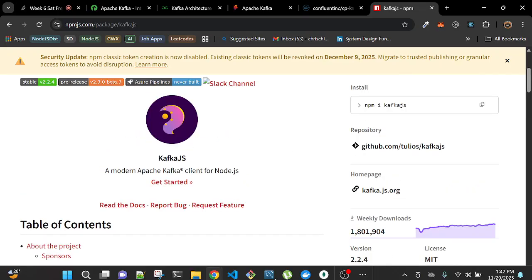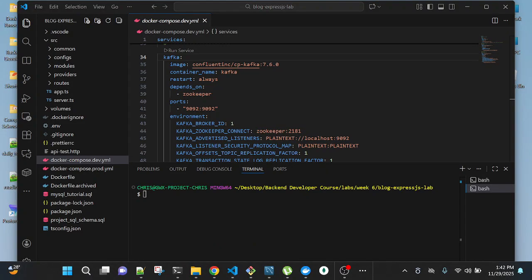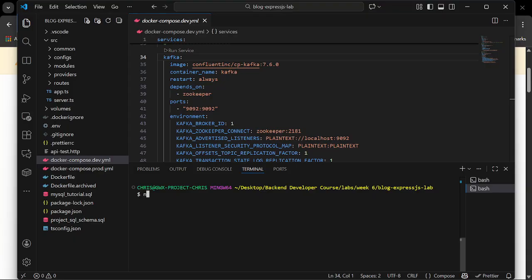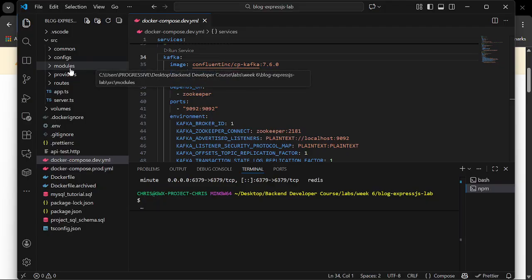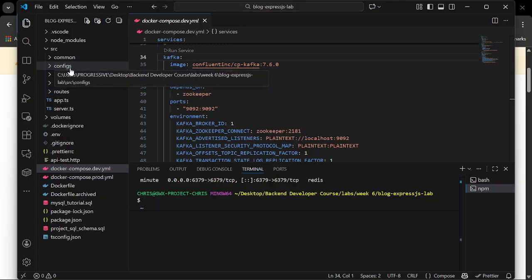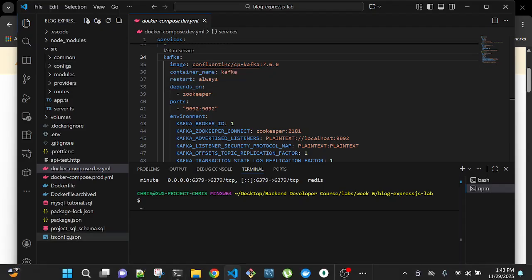So let's install it. npm install kafkajs. I'll wait for it to install. Then while it is installing, guys, we're going to create a module. This is how we're going to test Kafka, how we're going to integrate it into our system.